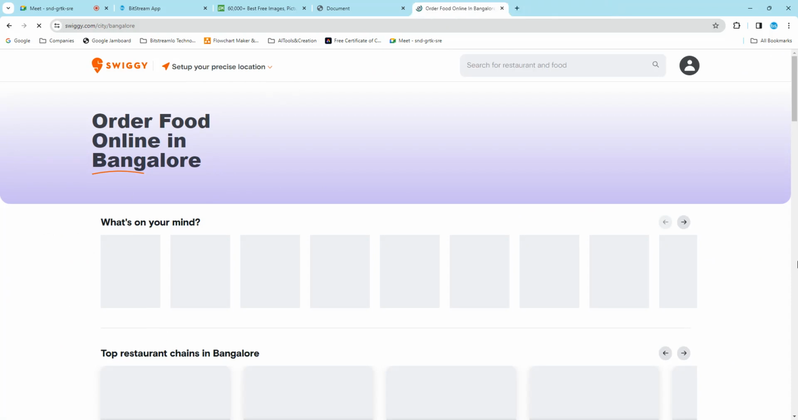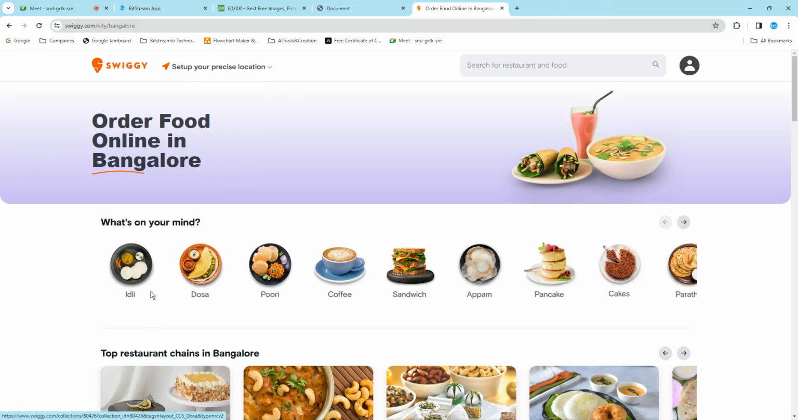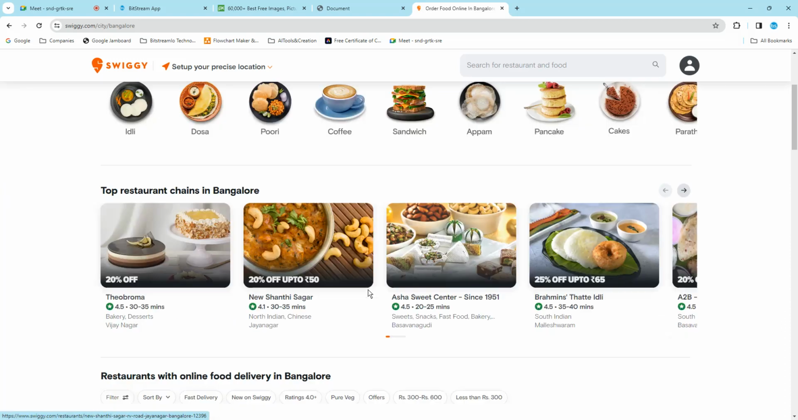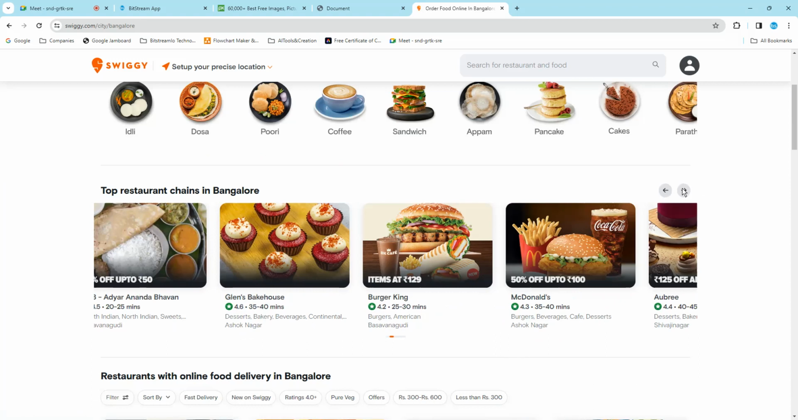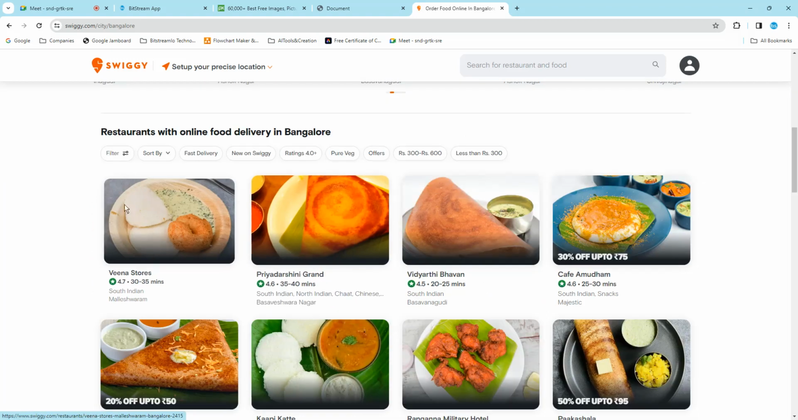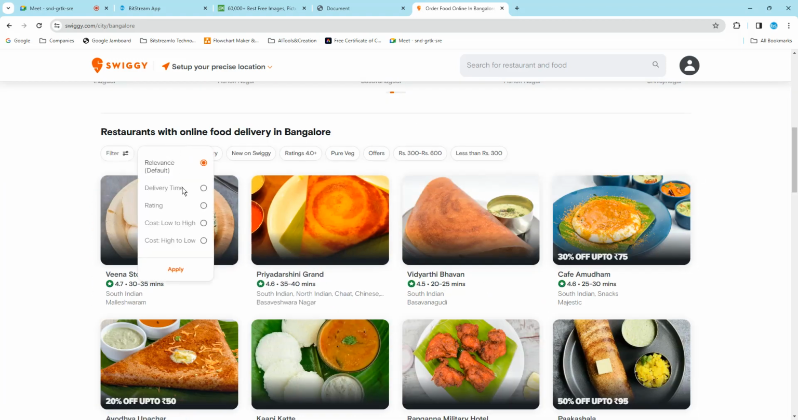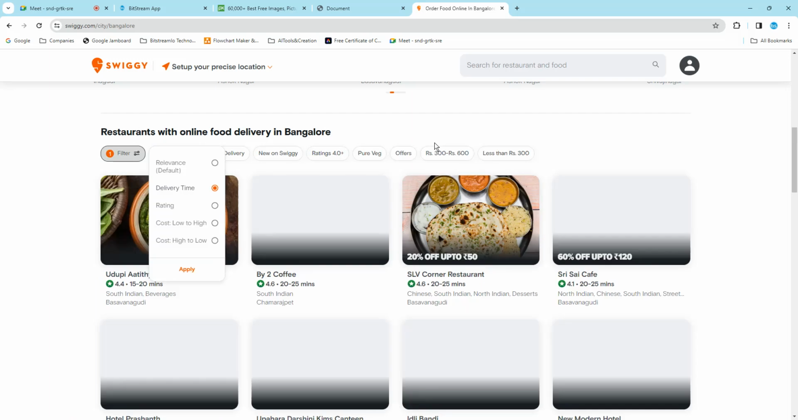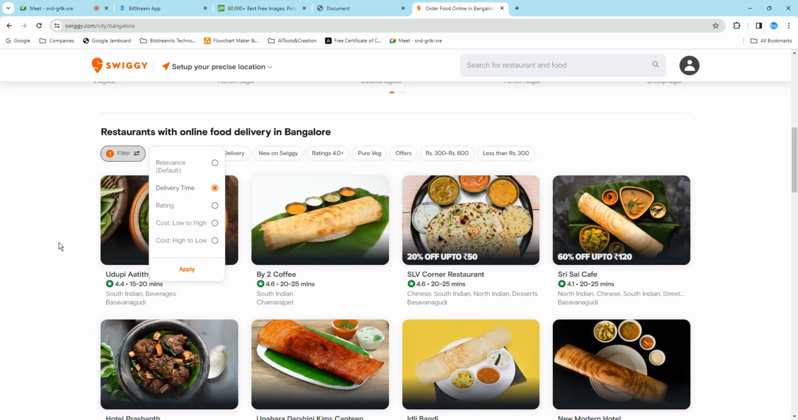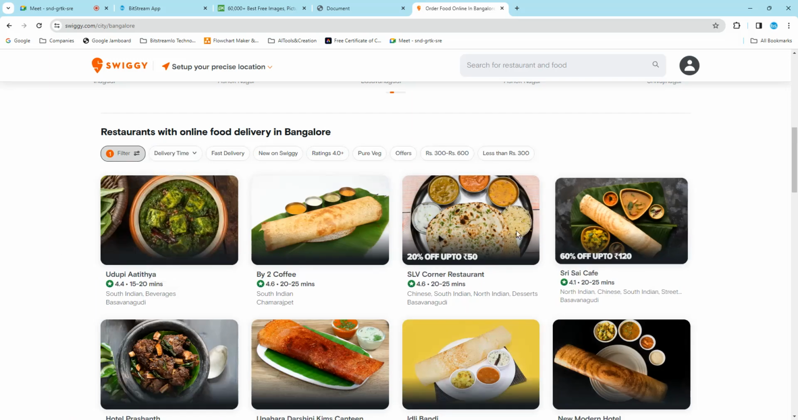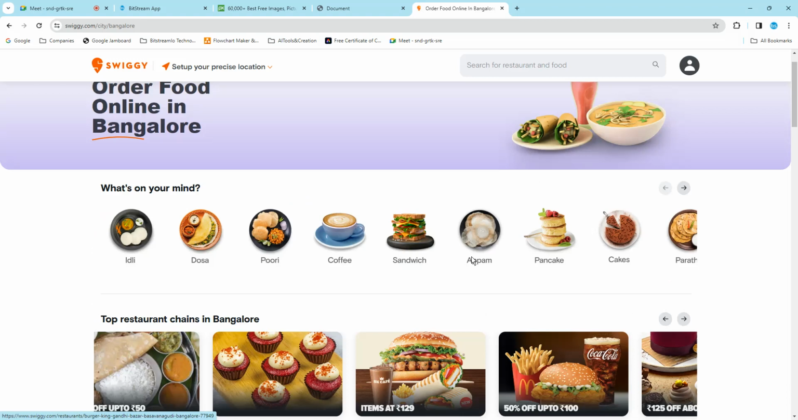Here it shows some of the list. Idli is there, dosa is there, everything is there. This is called a list. Again, they are showing top restaurants. They are also giving a list. If you want to sort by delivery time, ratings, high level, or many other scenarios, everything is displayed with a list. So I want to create this one.